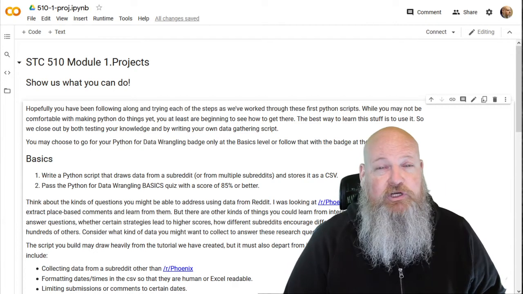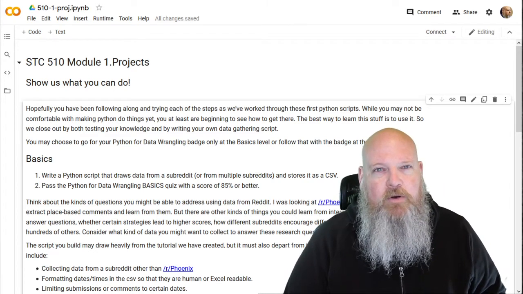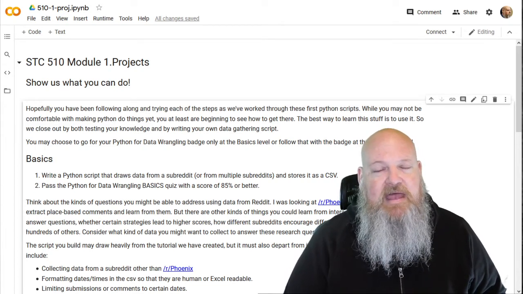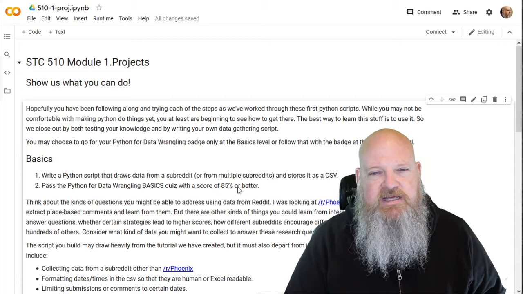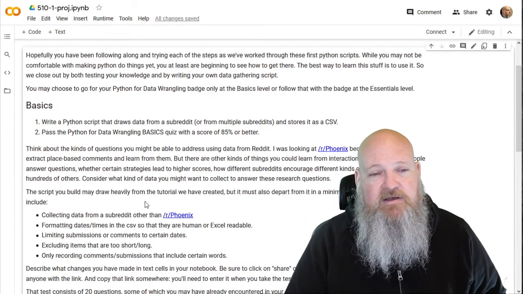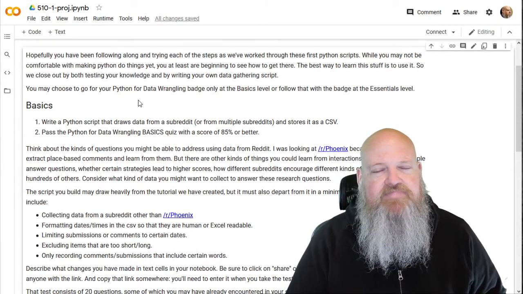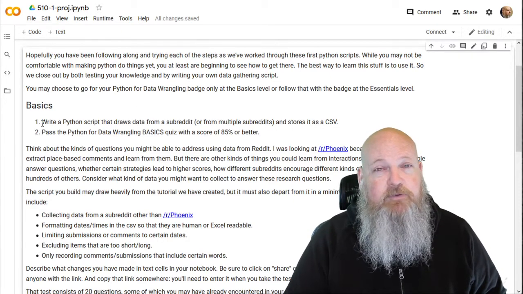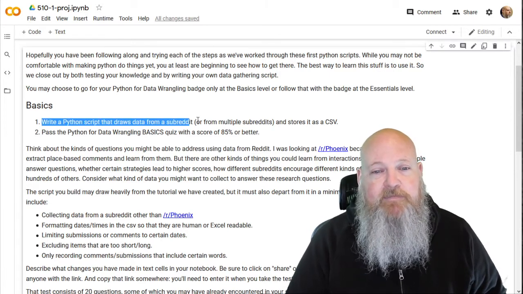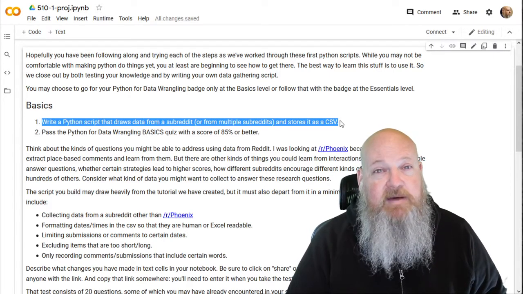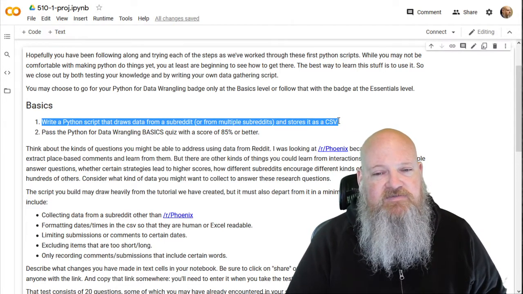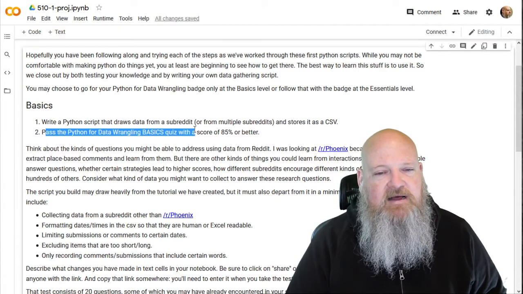At a very basic level, you need to extend what we've already done with our Reddit API scraper. If you take a look, you'll see on Canvas, this list. This one happens to be in a notebook, but it's on Canvas as well. It tells you what you need to do to get the basics level badge, and that is you need to extend the Python script we already have that draws from Reddit and writes it out to a CSV, and then you need to pass a quiz.